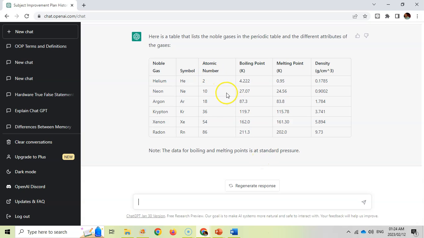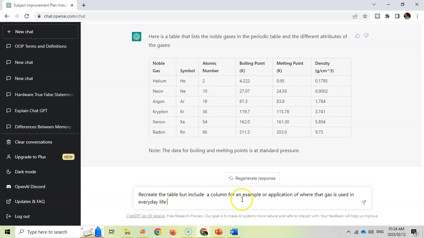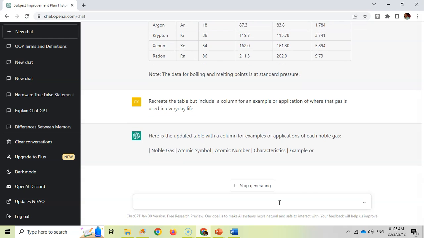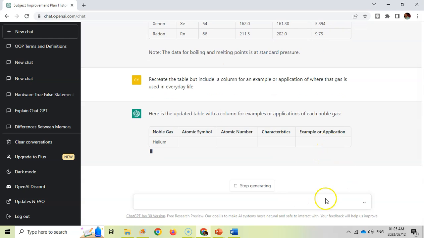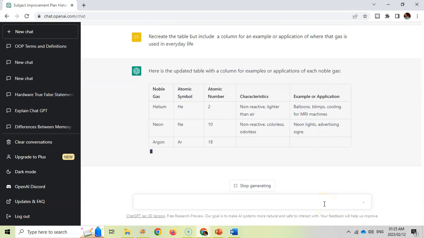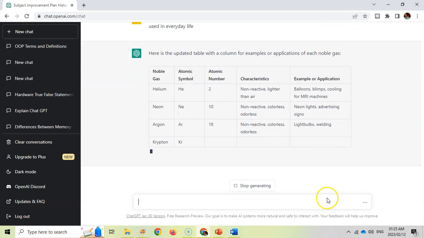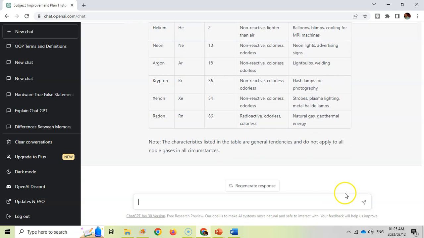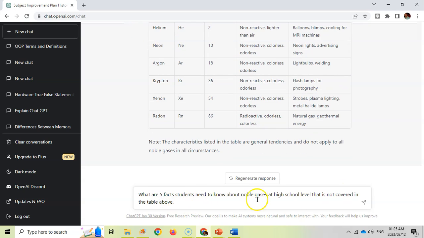I want that table, but I actually want some more data in it. So I'm going to ask it to include a column for the application of where the gas is used in everyday life. And so it will give me an updated table now with this example application column on the right hand side. And so I can then use this in a worksheet or a note that I want to give to the students as a nice summary. So there we go. In my worksheet, I want to add facts about noble gases.